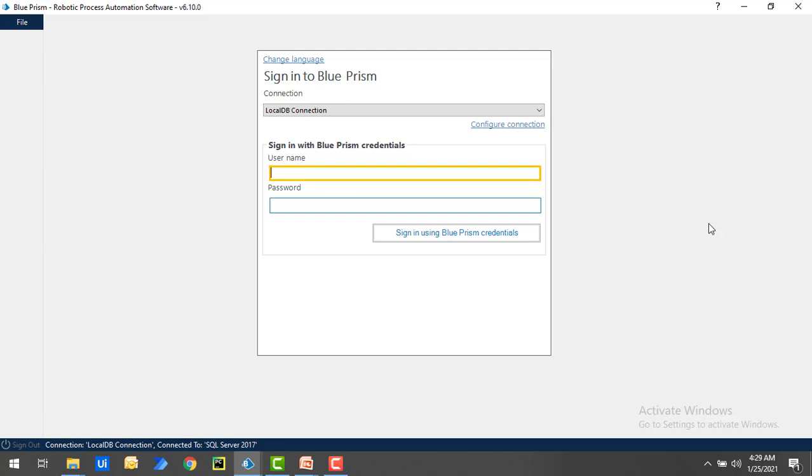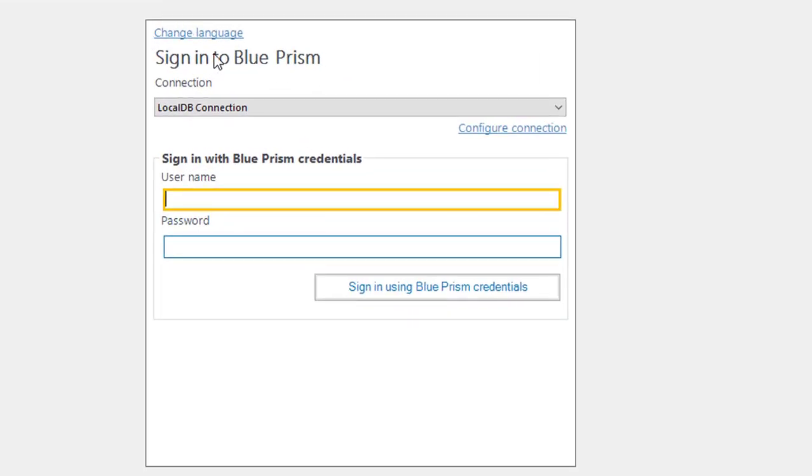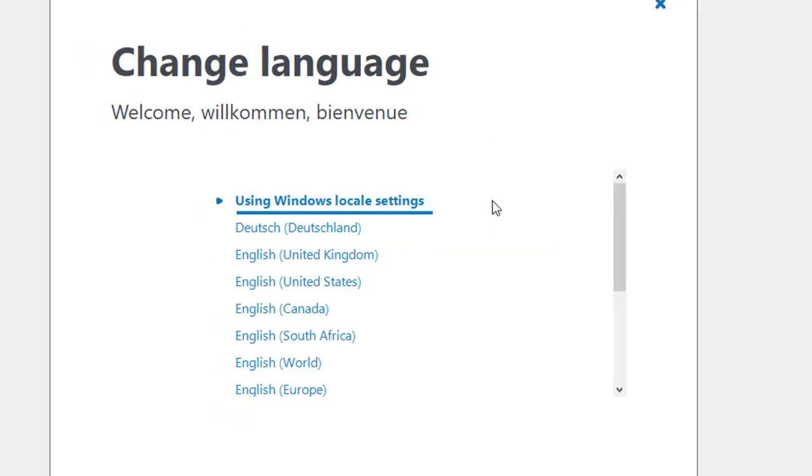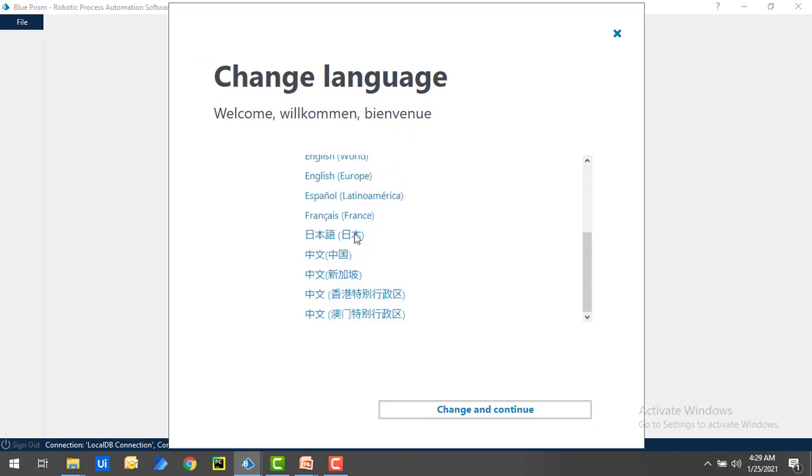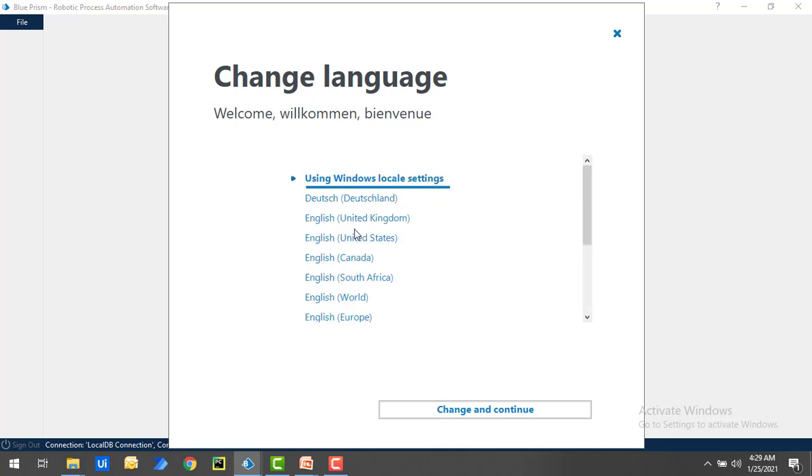Where can we find this feature? If you see on my screen, we have the BluePrism software, which is the robotic process automation software, with version 6.10.0. Right, you can see over here Change Language. When you click over here, you will find all the languages which BluePrism is going to support. You can see over here Dutch, English, and after that, recently the Spanish has also been added. That is the Latin America.